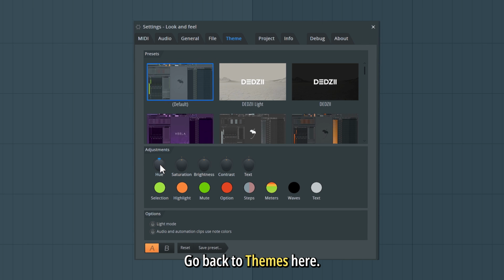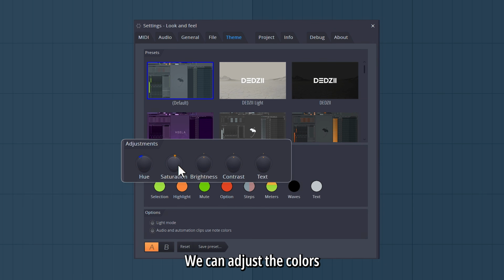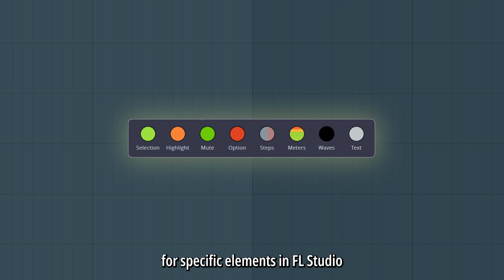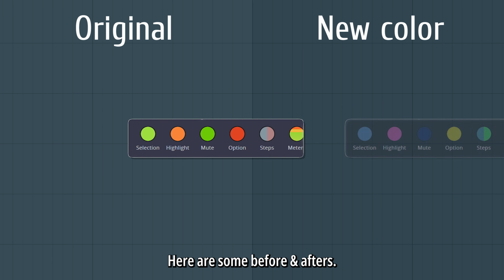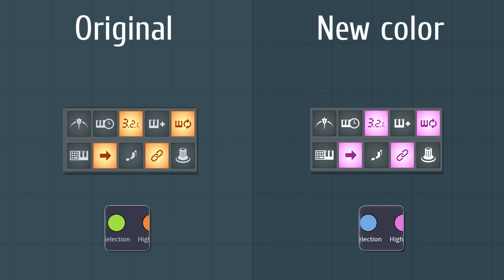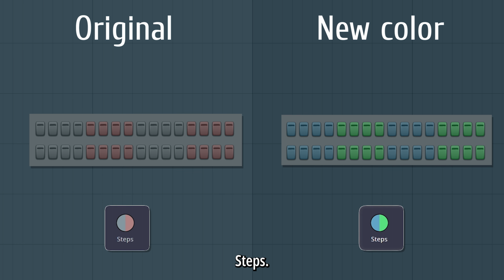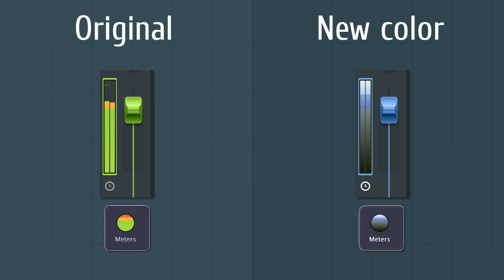Let's set that up. Go back to Themes here. We can adjust the colors, as well as setting colors for specific elements in FL Studio. Here are some before and afters. Selection, highlight, mute, option, steps, meters, text.